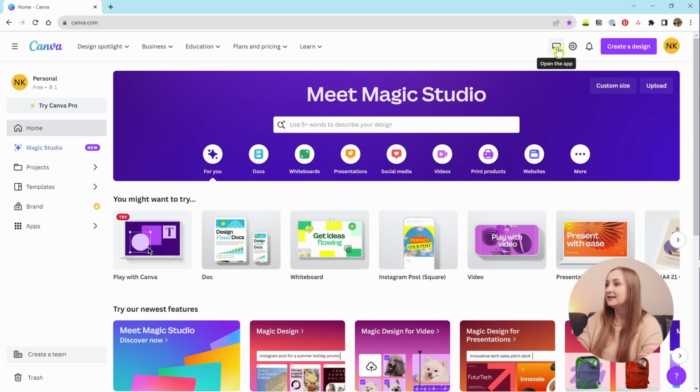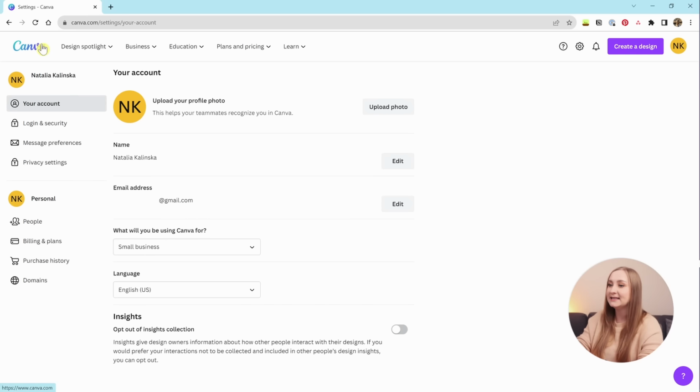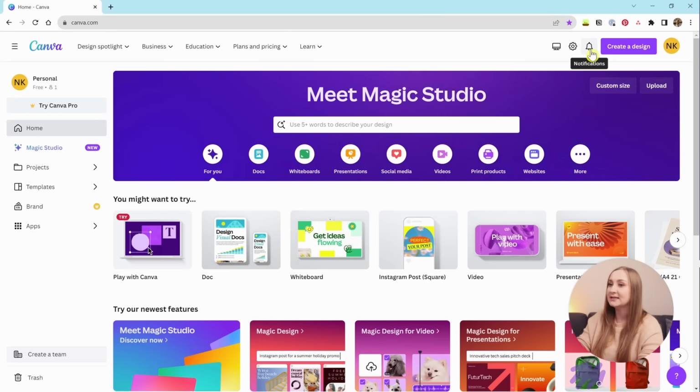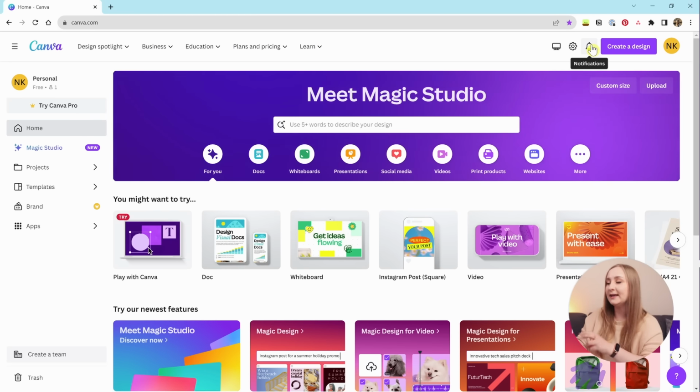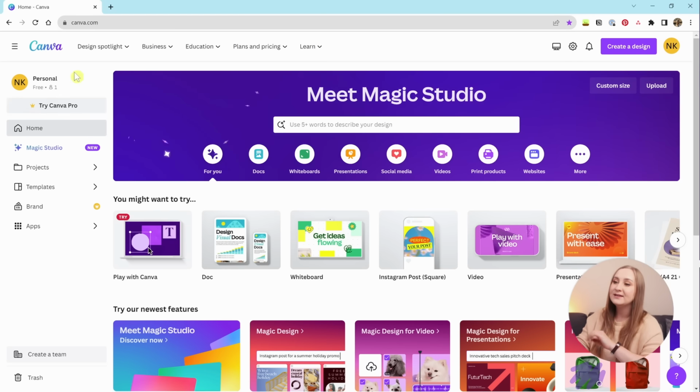Now, in here, you can see that you can open the app if you do have an app, and there's also different kind of account settings in here. There are notifications that you might get if you're sharing links outside of Canva. There's this left panel. This left panel shows you which kind of an account you're on and how many people are within your team. There is a home button. There's a Magic Studio, which is a fairly recent update with different AI features within Canva.